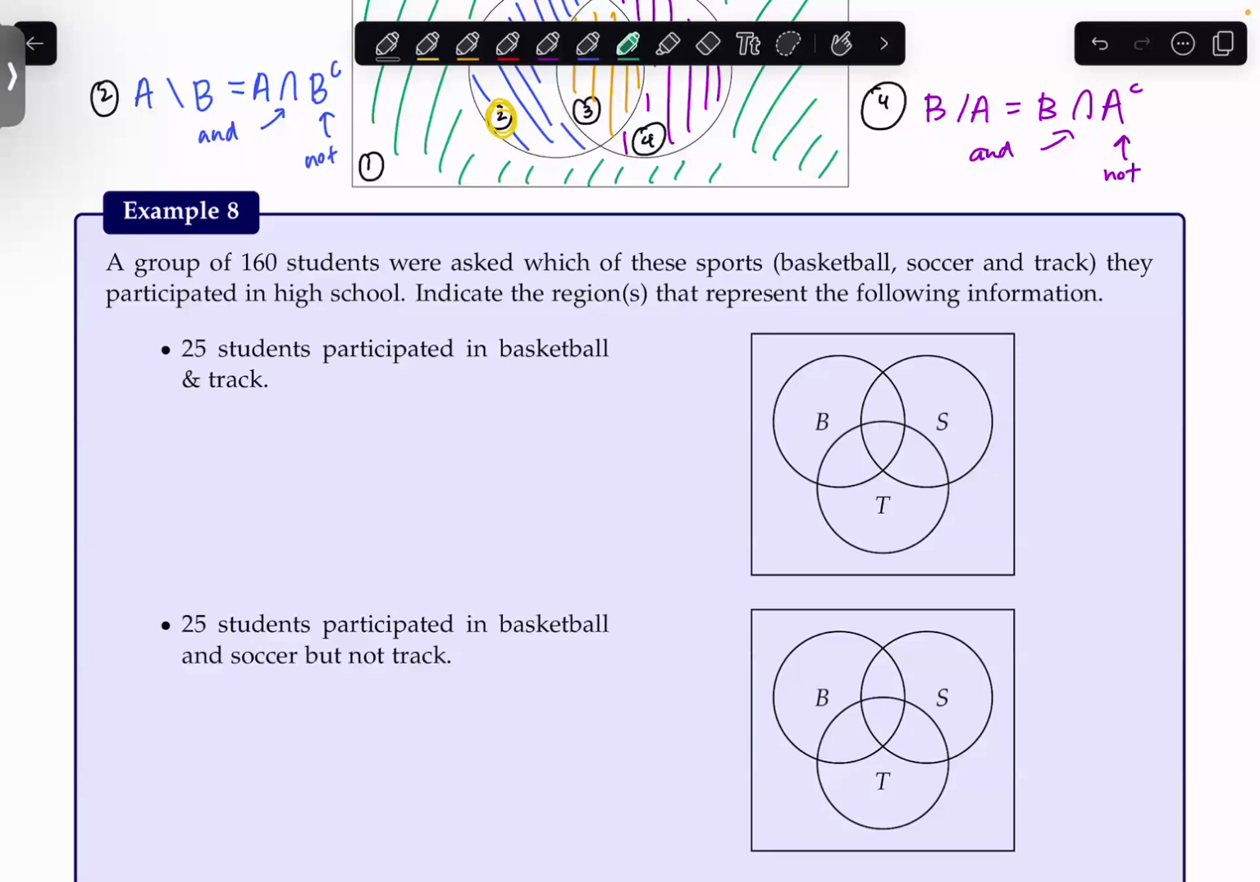Okay, so in the following example, we have 160 students complete a survey where they answered which one of the sports that they participated in high school. And the sports included basketball, soccer, and track. So B for basketball, S for soccer, T for track. And we want to indicate the regions that represent the following information. The actual numbers that are showing up here are not important, but we could use this to help us fill in the full Venn diagram, but that's too complicated. We just want to figure out what are the regions that we're working with here.